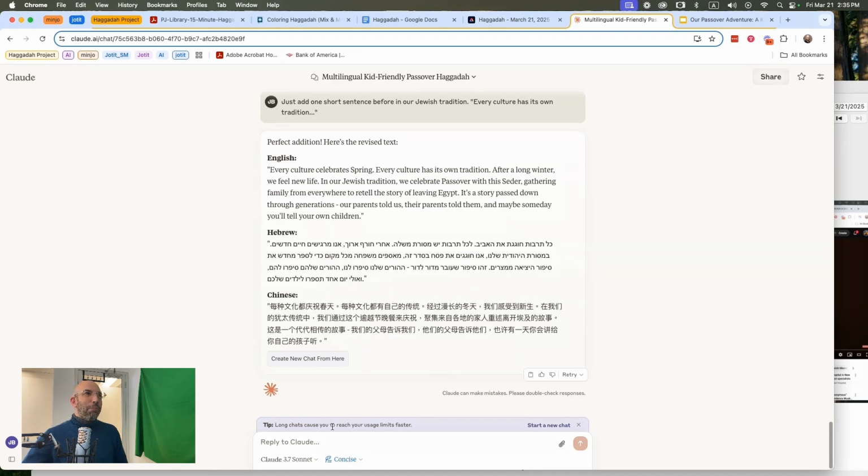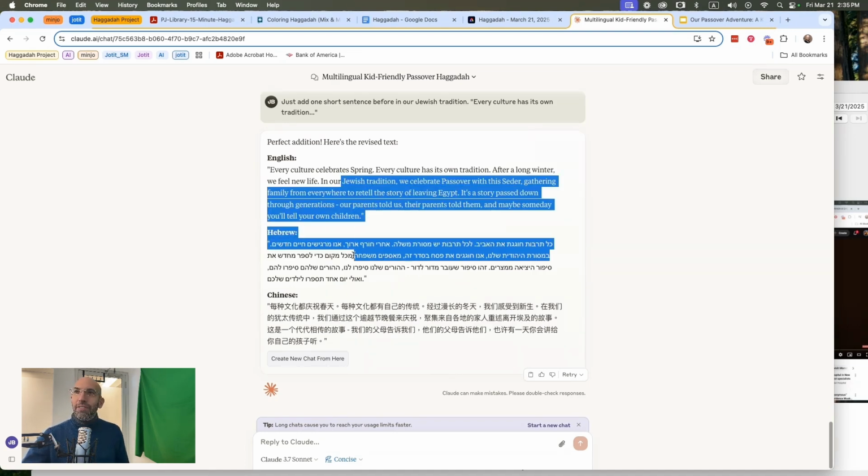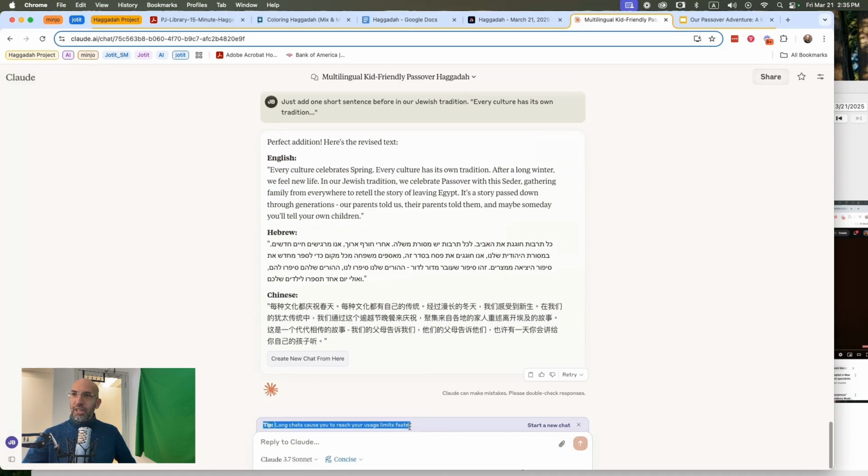Now, a little pro tip for you all, if you've used Claude before, it goes through the characters and chats really, really quickly. And so you start getting this error message here, or this tip: long chats cause you to reach your usage limits faster, start a new chat.